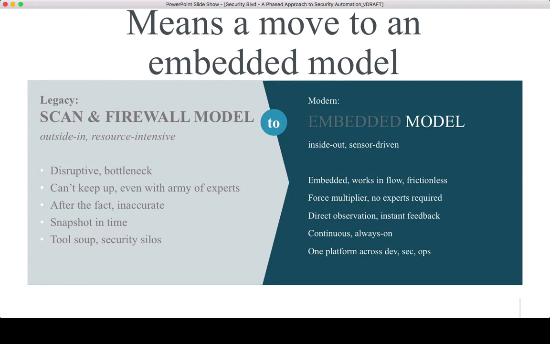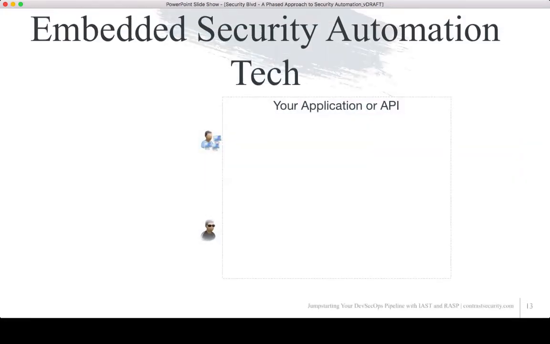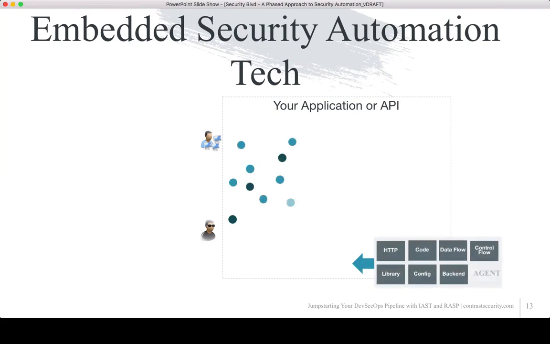So if good security automation is accurate, point in time, continuous, and reliable, a good way to deliver security automation should be an embedded one. So what is the tech that can enable security automation? This is where I'll introduce our approach to the problem of automation.